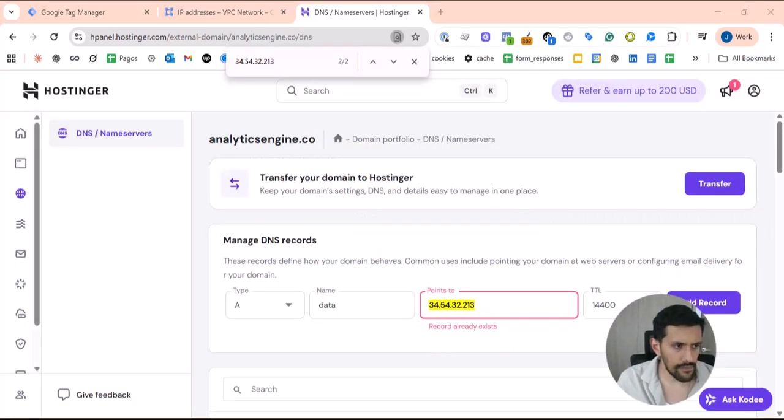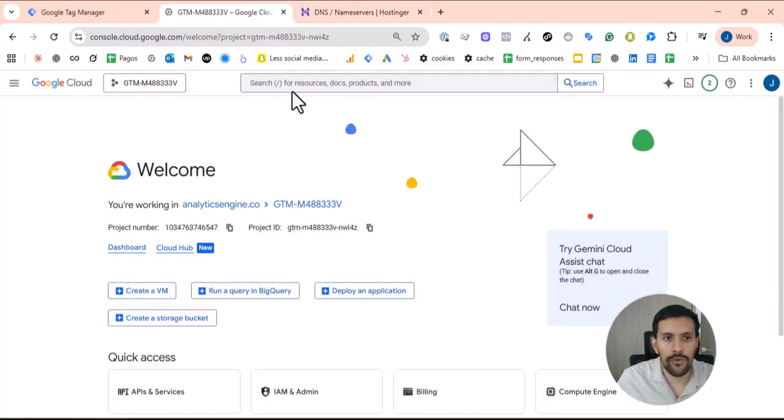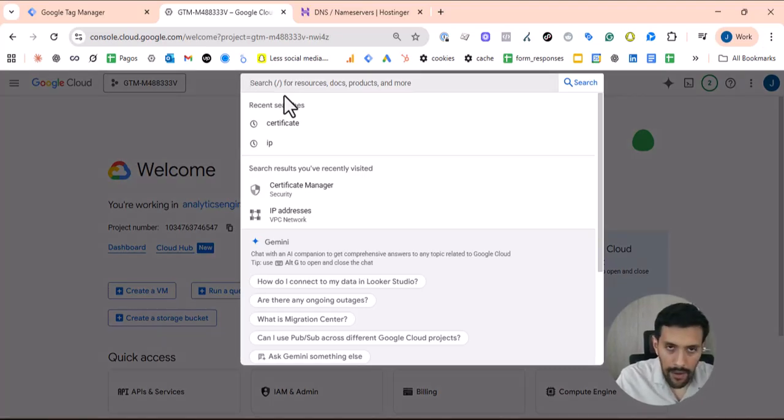All right. As soon as you create the record, you verify by refreshing the page and making sure the IP address is added as an A record as you were instructed here. All right, as soon as this is mapped, you will go to Google Cloud, and we are going to create an SSL certificate for this subdomain. This is necessary for security reasons.